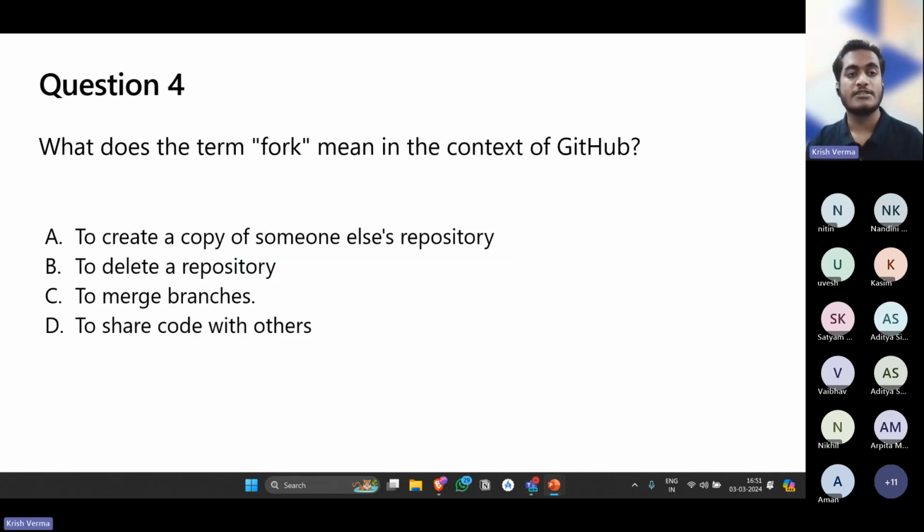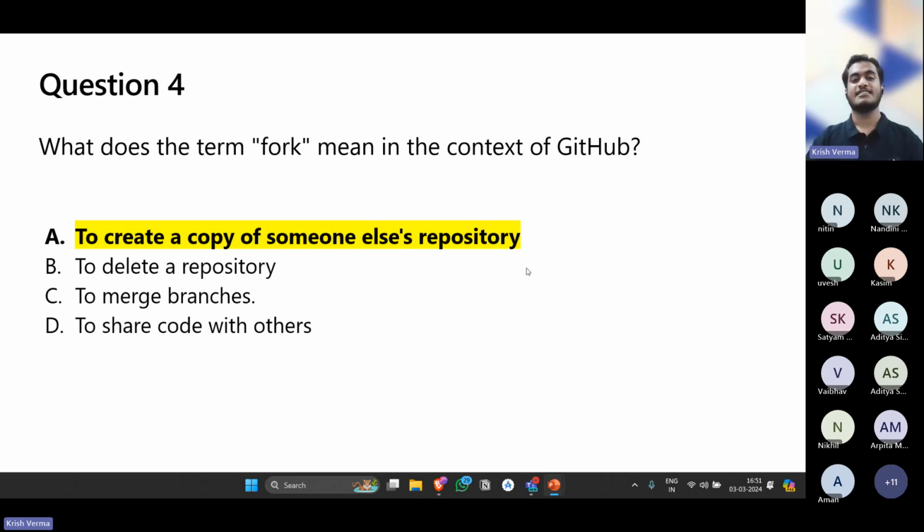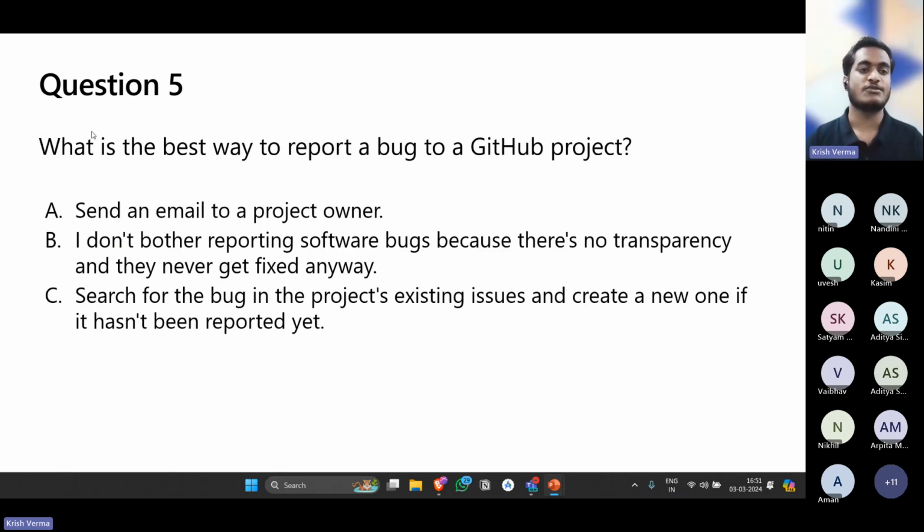Okay. So the next question is, what does the term fork mean in the context of GitHub? A. Very good. That is to create a copy of someone else's repository. Correct answer. Next question. What is a repository?